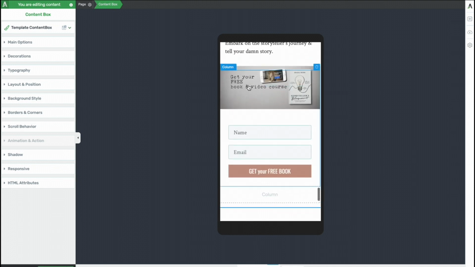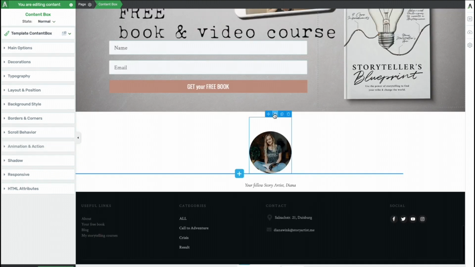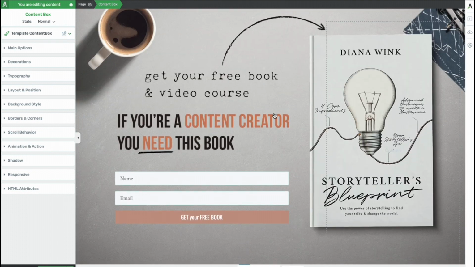And here I have the image here and the sign up, the leads shortcode right here. And that's about it. And this is the beauty. You can also make your site mobile friendly without any effort.